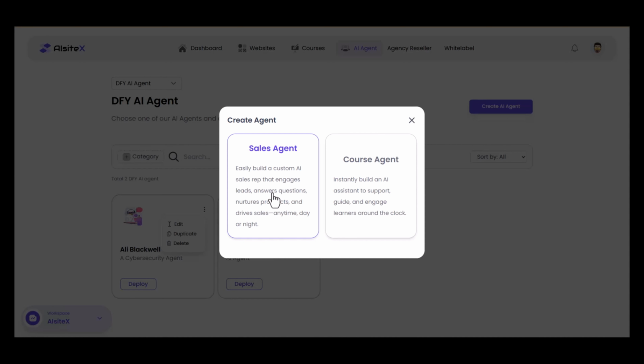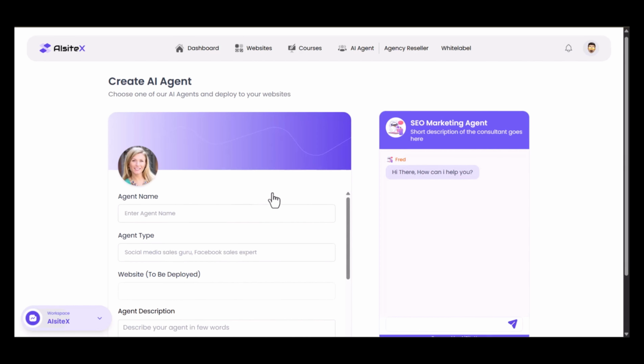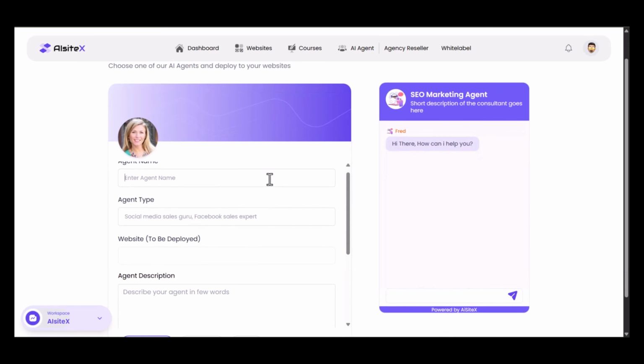But that's not all. AISiteX allows you to create and deploy AI sales agent for your website and AI course agent for your course with just a few clicks. See AI agents in action.